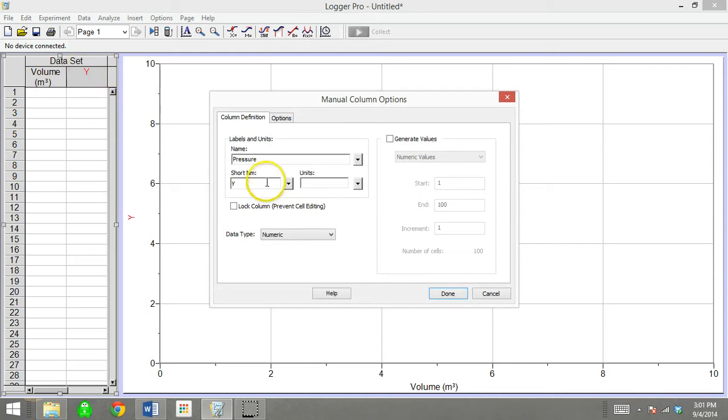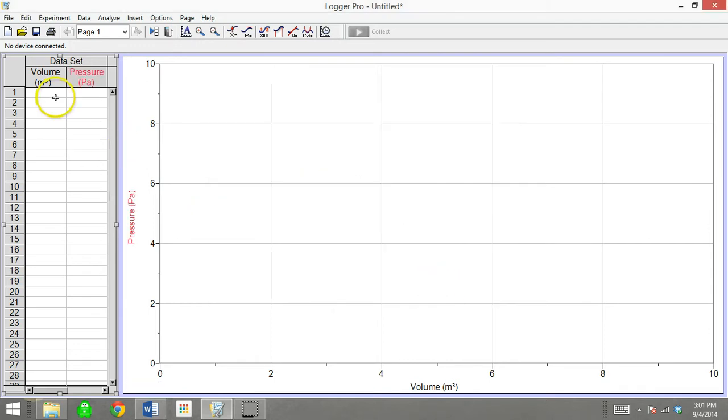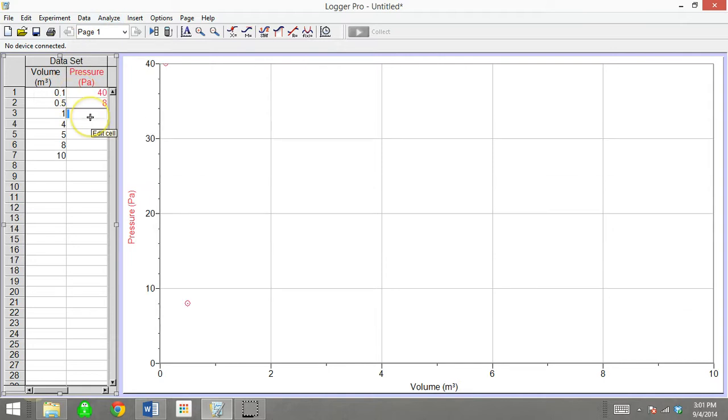So right now I double click the y-axis. This will be pressure, P for pressure, and the unit is in pascals. I will type in my data now. Volume: 0.1, 0.5, 1, 4, 5, 8, 10. And pressure will be 8, 2, 1, 0.8, 0.5, 0.4.